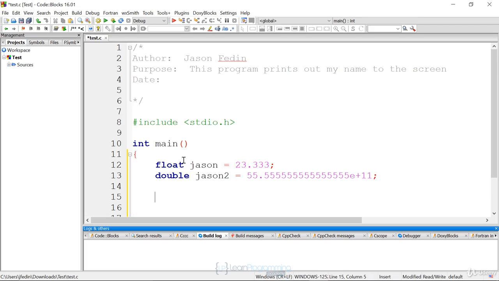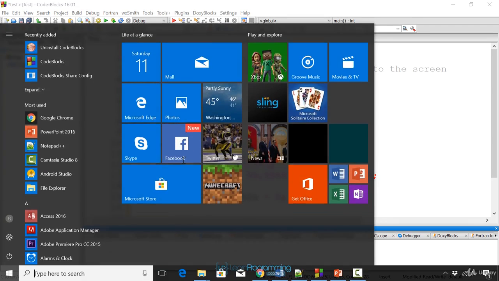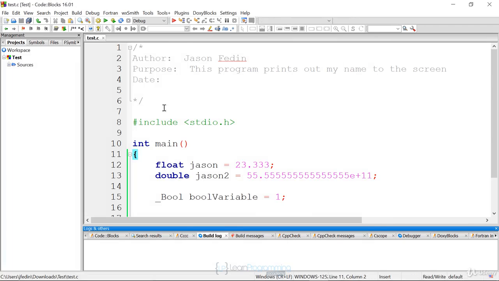We can create a bool, underscore capital B, and then ool. Oops. And here, just bool variable. Usually you want camel case. And then here we could just say true, even though it doesn't necessarily contain that when you print it out, or we could set it to 1. And then you always want to compile and run your command.